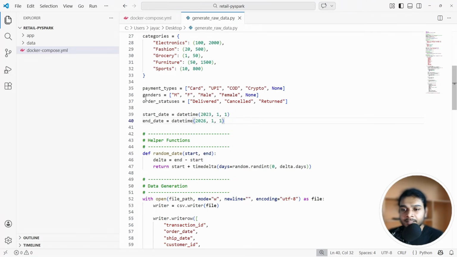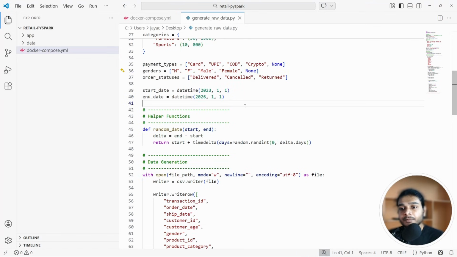And then the same thing with the genders. M and F will be passed through the silver layer, and the rest, male and female, will be taken out and considered as faulty data. And then order status has no faulty data in it.